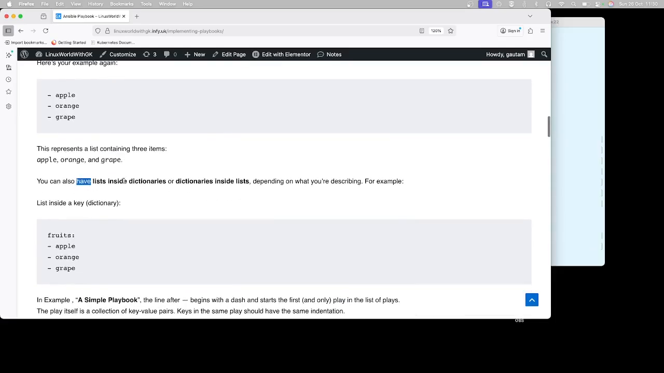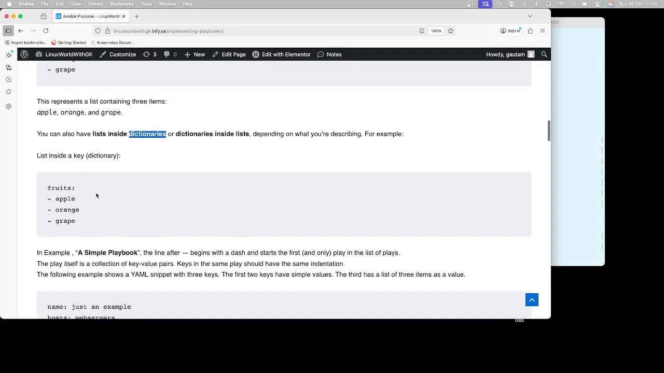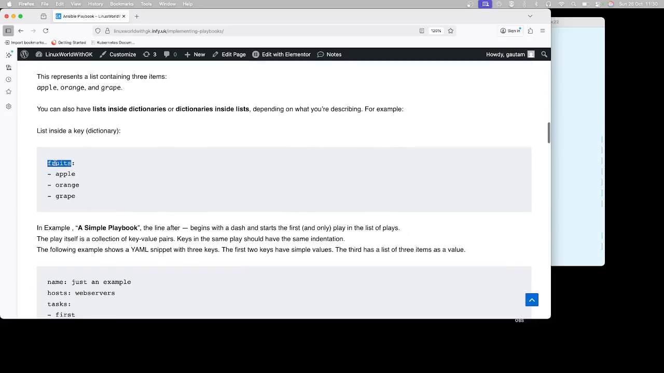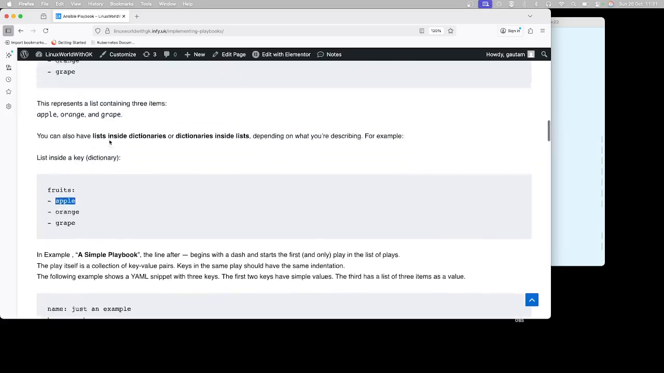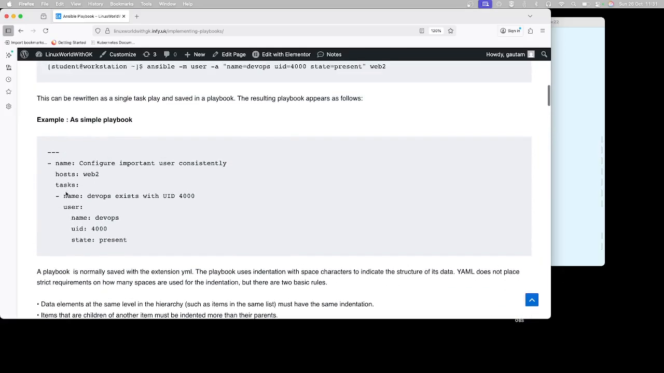You can also have a list inside a dictionary. You can see here the list inside a key or dictionary. Here fruits is the key, and you can also see the dictionary. Inside the dictionary, there are three list items: apple, orange, and grapes. Now I will tell you a little about the simple playbook that I have shown you here.